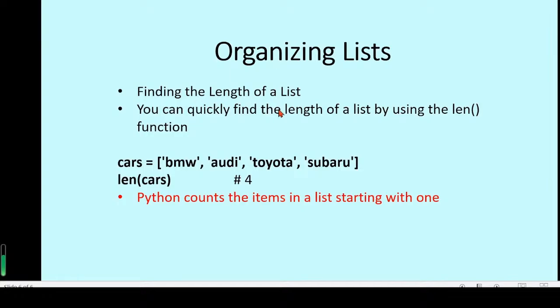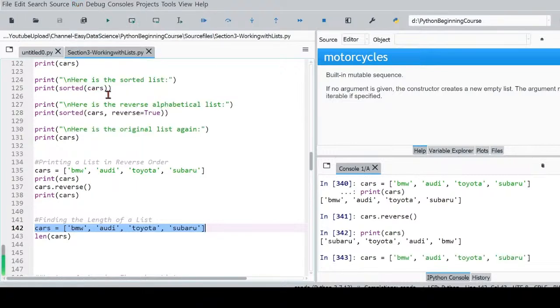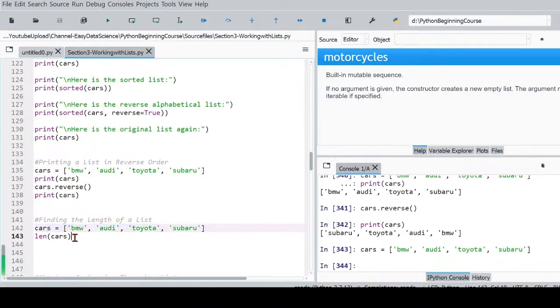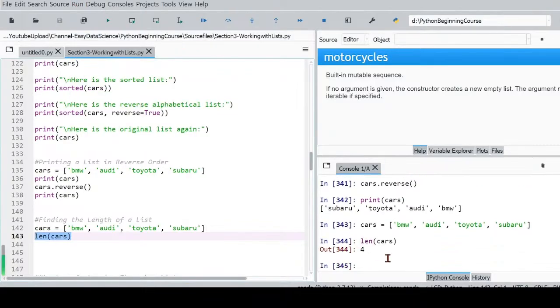Okay, finding the length of a list. You can quickly find the length of a list by using the len function. So we can use len(cars) and it will return the number 4. Note that Python counts the items in a list starting with 1, not from 0. So this is the list of cars with 4 elements. We use len(cars). It will be 4.